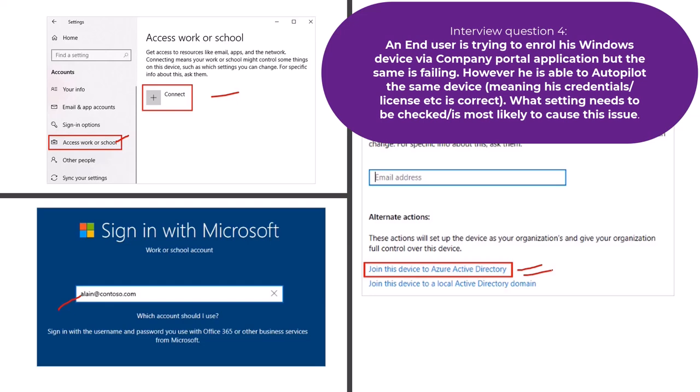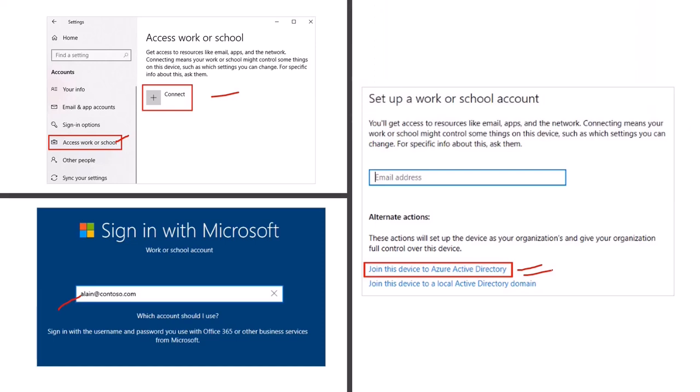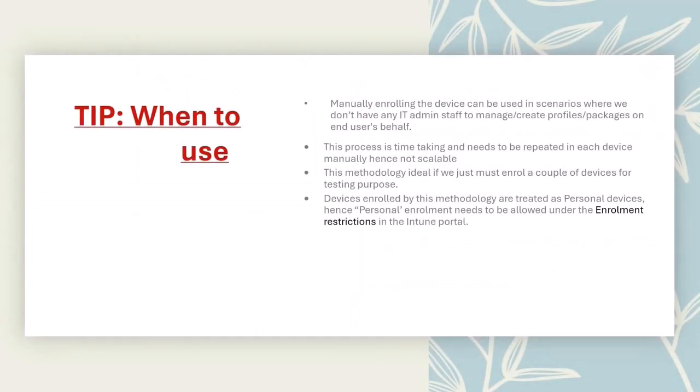That is why we are using something like autopilot or a provisioning package, so that the number of clicks is reduced. But if you have just one device, then for the sake of completeness, I wanted to say that this option also exists. I don't want to spend too much time on this option, but yes, manually enrolling the device can be used in scenarios wherein we don't have the IT admin to create the package.